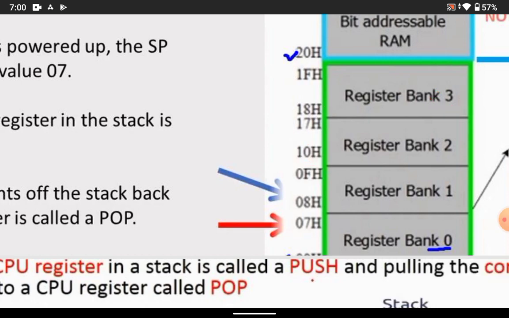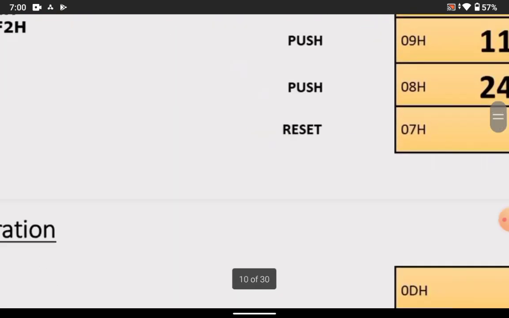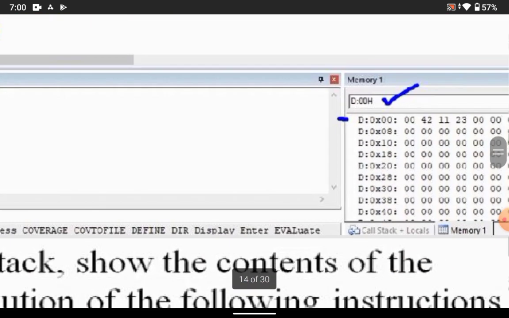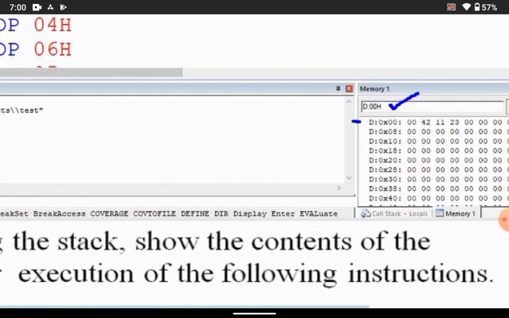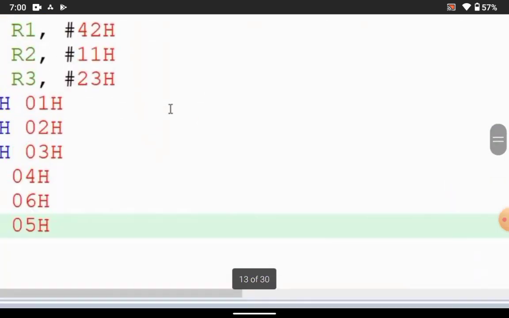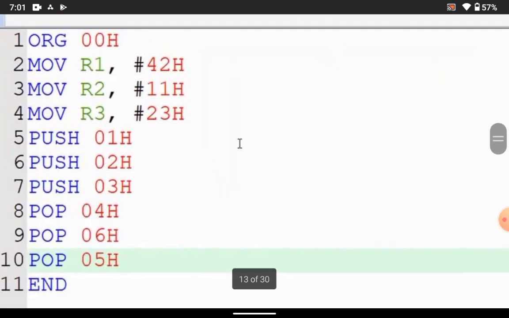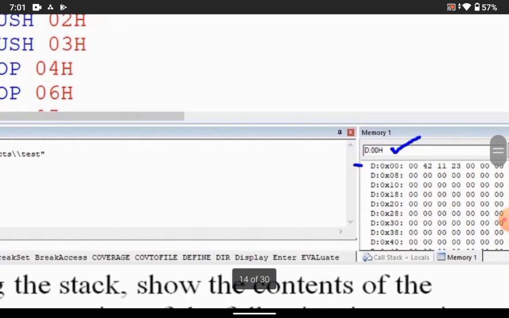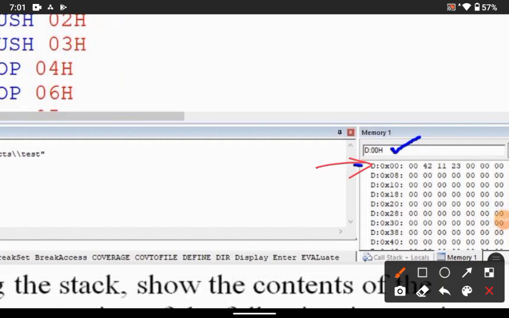These address locations will be present in the memory block, that we call the memory window. So in the program 42, 11 and 23 are the R1, R2, R3 values. If we are not mentioning anything, by default it will select the register bank 0 location. These are all bank 0 registers. R0 register. Each bank consists of 8 registers. R1, and this is R2 and similarly this is R3.